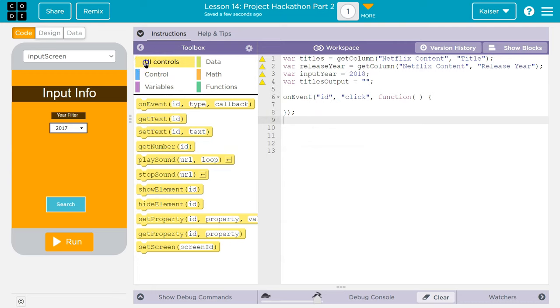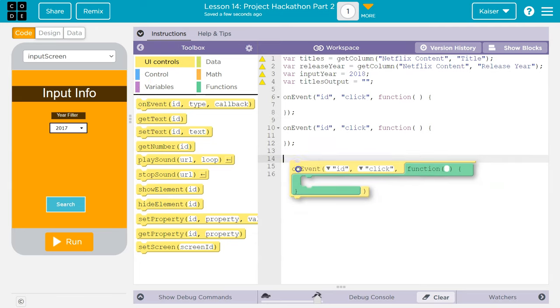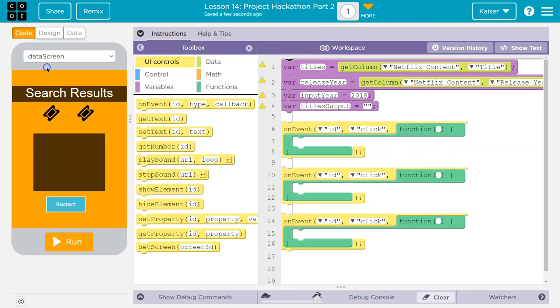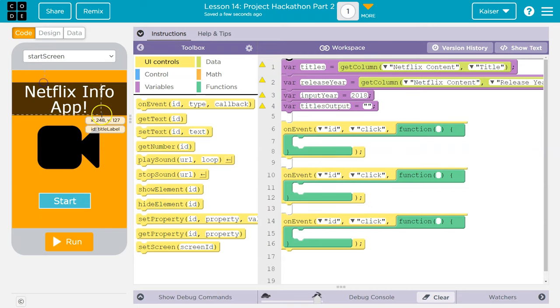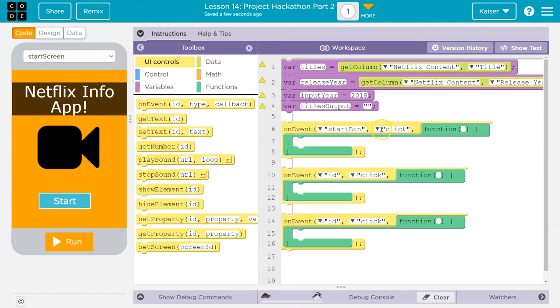And I'm going to need more than one of these, I already know. So, I'm going to go ahead and grab them now. Boom and boom. All right. Now, where am I going to need an on event? Well, first, the start screen, right? They're going to go ahead and be here when it starts, and they'll click the start button. So on the event that the start button is clicked, what do we want to do?